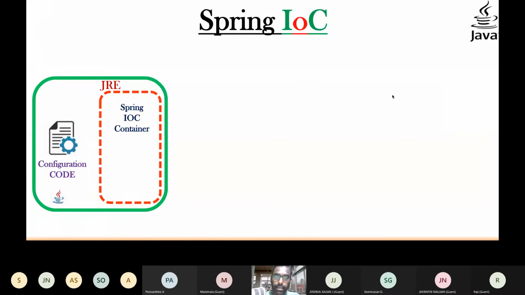So we have this IOC container in place, and this IOC container needs some information to be forwarded to it. Then the IOC container will do its job perfectly, like cooking up the object, wiring the object, maintaining the object in the pool, taking care of the life cycle of the object. The IOC container can do a lot of these things only when you are giving it the right information. So how are we going to give that information? That's the question that we have.